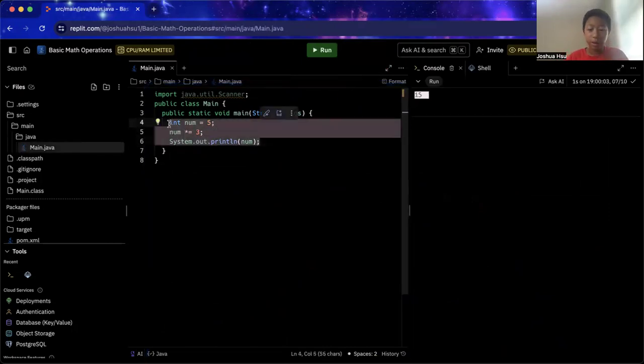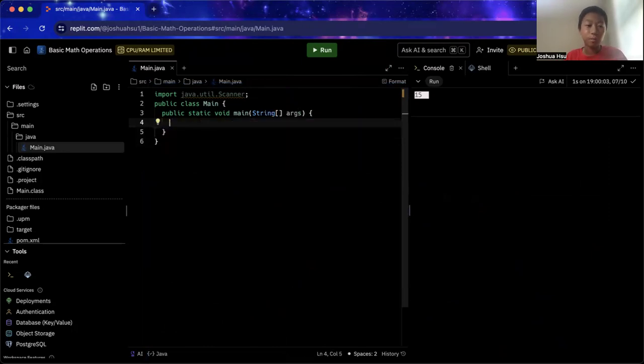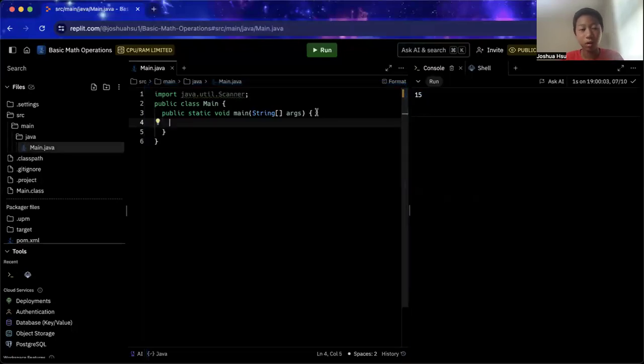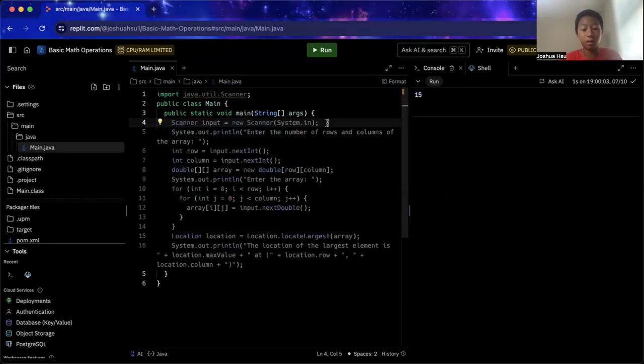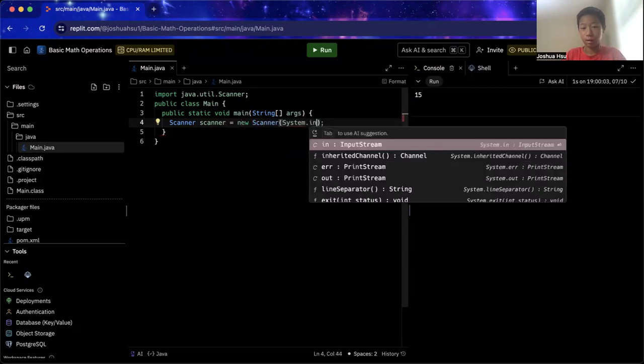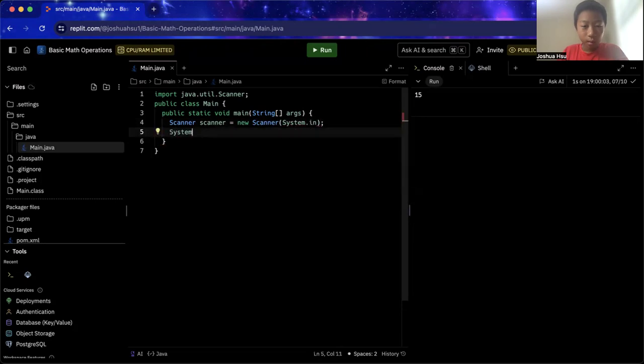So now that we know the basic math operators in Java, we can create a project which gets the user input of two numbers and prints out all the operators like addition, subtraction, multiplication, and division between those two numbers. So first, we can create a scanner and ask the user to enter a number.